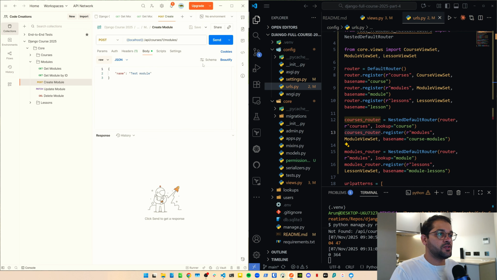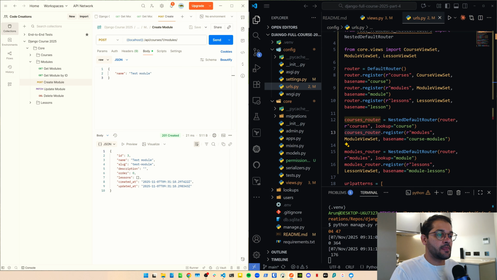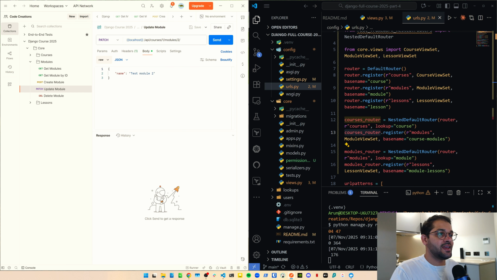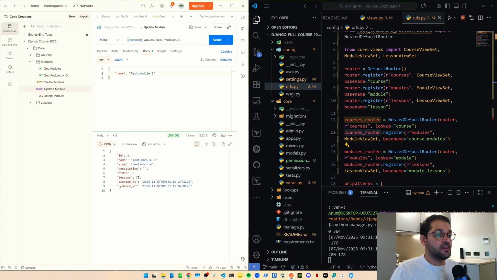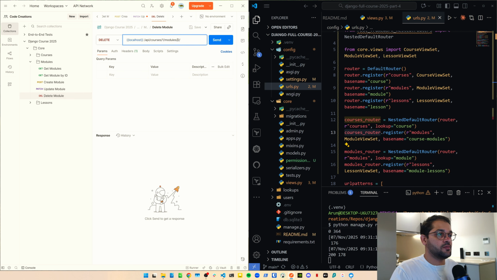We can then create a module. Very similar, once again, it uses the nested structure. We tell it which course we want to create the module for, and then we just pass some data into the body. This creates our module for us. We can update this module. Let's update the name to 3. We get the updated name, perfect. And then we can delete this module. Done.